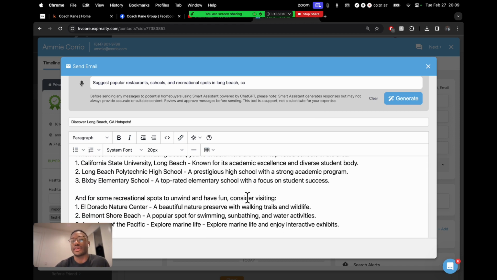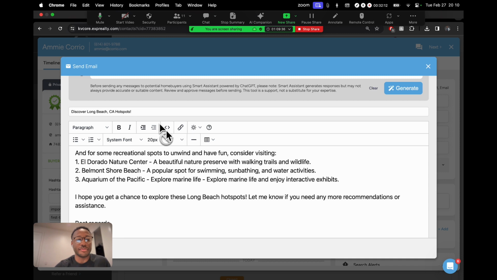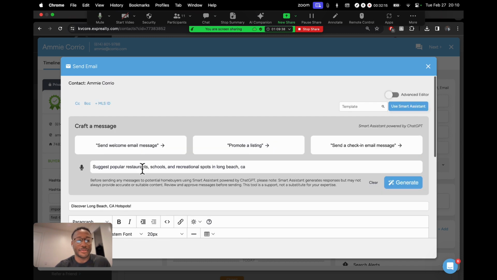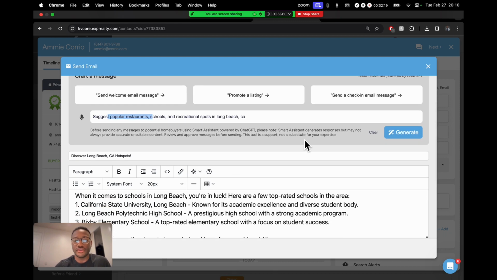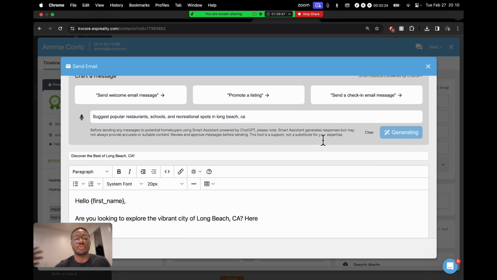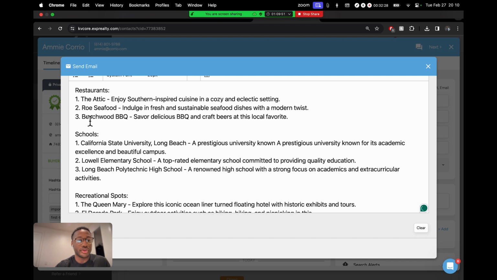And now you can scale your email marketing efforts by just thinking of interesting prompts and having AI do the rest for you. And you can send out these emails, okay? This is one of my favorite prompts: popular restaurants and recreational spots. So again, if you don't like this specific one, you can click generate again, and it's going to rewrite the email. And here we have some new options.